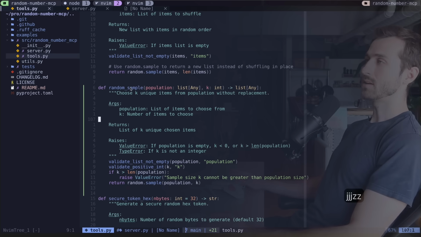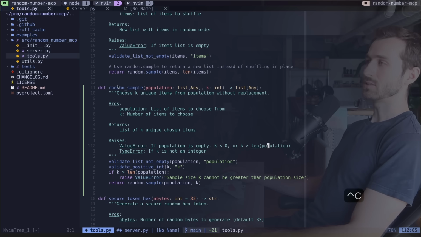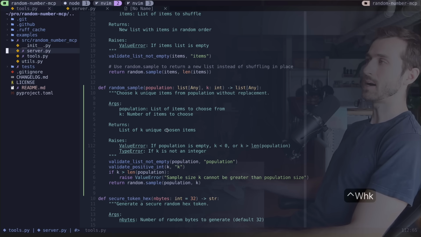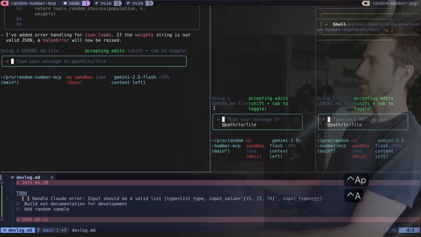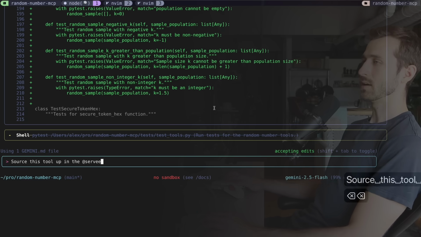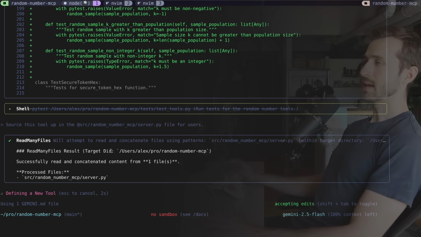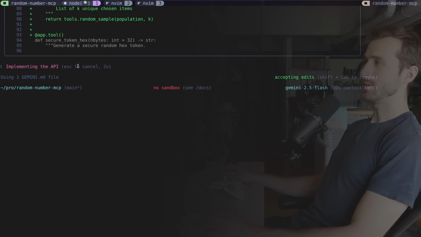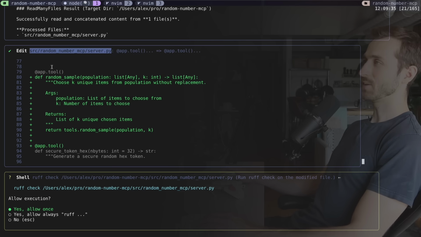And what I notice here is we've added the random sampling to this tools file, but we haven't actually sourced this up into the server file. So what I want to do is make sure it does that. So let's go to find the right chat, and that's this one here. And I'm going to say source this tool up in the server file for users. And again, this instance of Gemini has the right context in order to do that. And you can see it's already made the change.